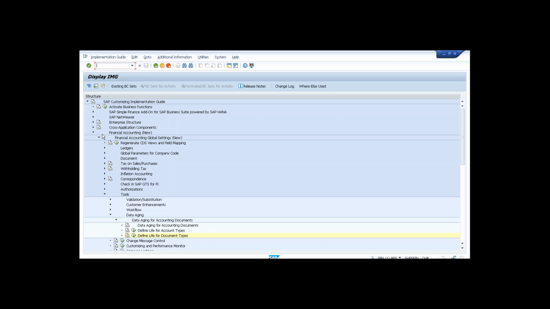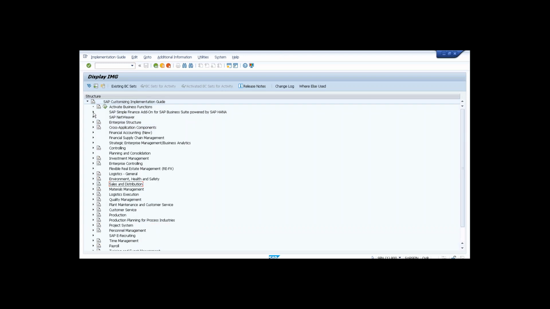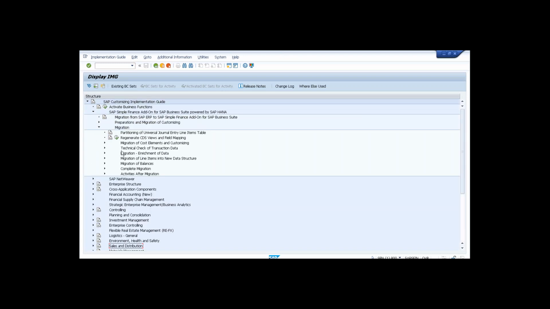Okay, so simple finance migration. The next task that you have to do is mandatory. You need to run it here itself: regenerate CDS views and field mapping.